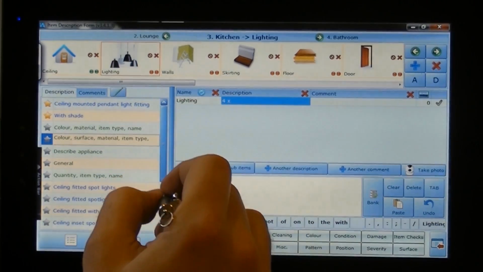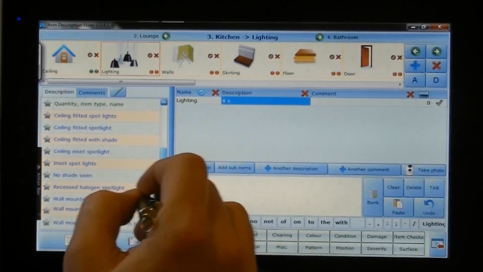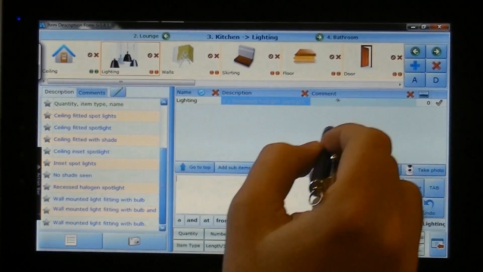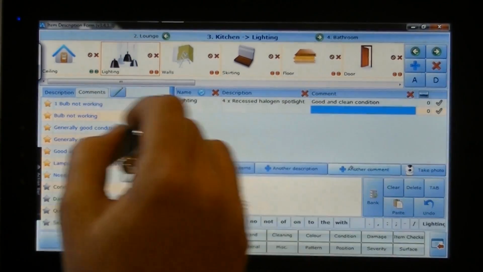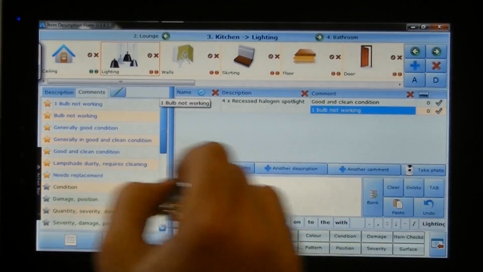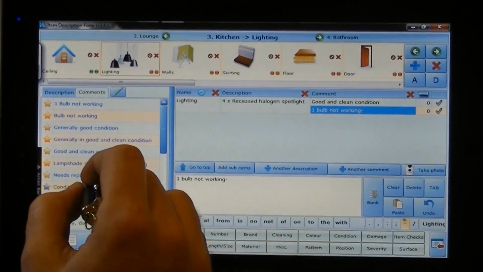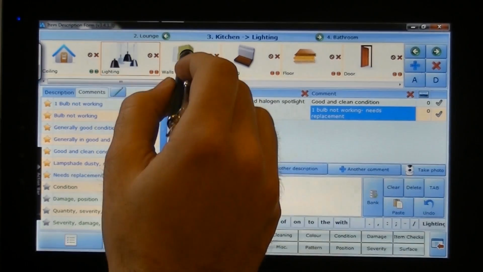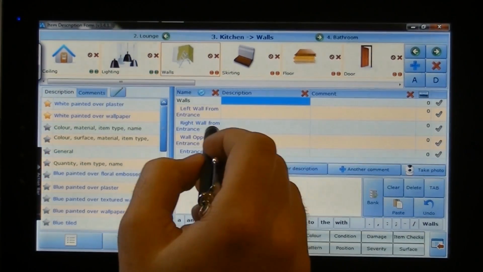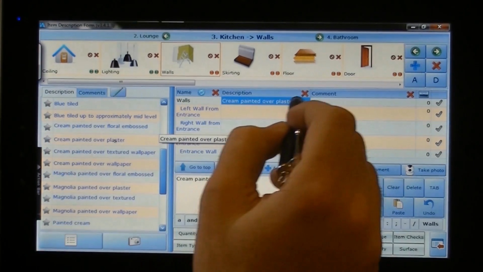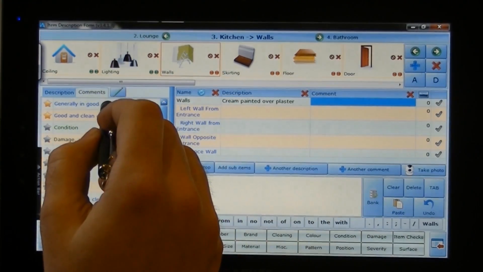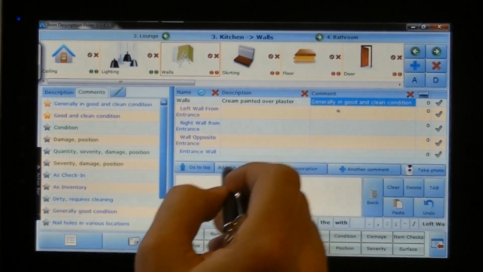To describe the lighting, I'll use the quantity menu in combination with a stored phrase. Now I'll add more than one comment with the Another Comment button, and use a stored phrase, punctuation and another stored phrase together. Note that I've set up this walls item so that each wall in a room is included automatically as a separate sub-item.